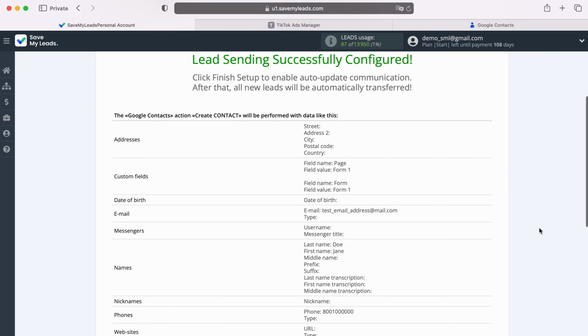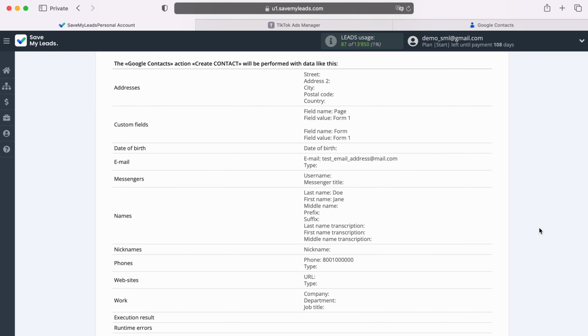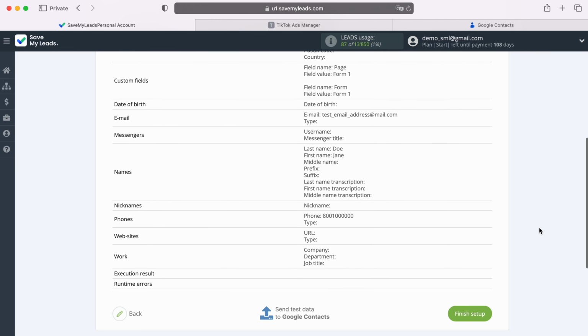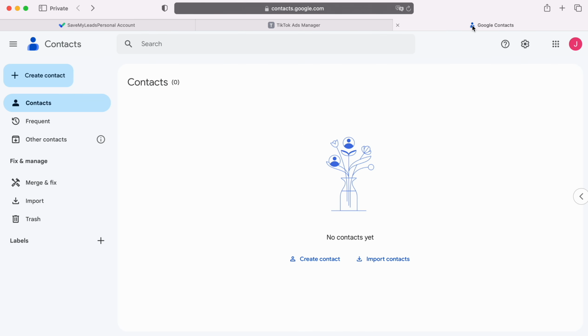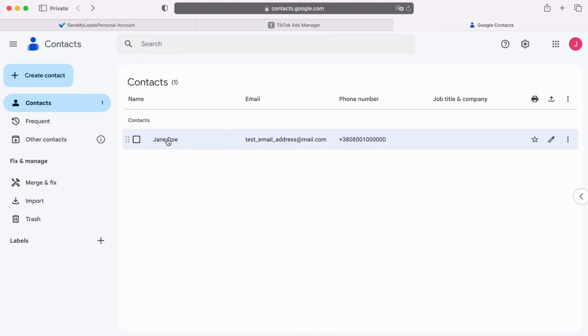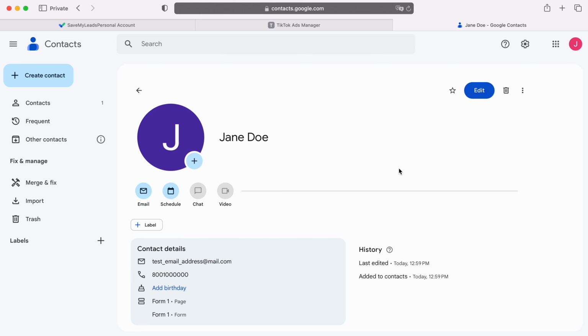At this stage, you see an example of the data that will be sent to Google Contacts in the form of new contacts, with each new lead from TikTok. If you are not satisfied with something, click back and you will go back one step. In order to check the correctness of the settings, click Send Test Data to Google Contacts. After successful sending, go to Google Contacts and check the result. If you are satisfied with everything, return to the Save My Leads system and continue setting up.